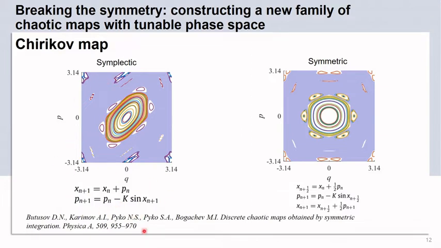And in this paper in Physica A, we proposed a symmetric version where we replaced the symplectic operator. We went back to the continuous model, applied our symmetric operator to this system, and obtained a symmetric version of this map. As you can see, it possesses all-directional symmetry. So you can divide the picture with any arbitrary plane or line, and the parts will be symmetrical.